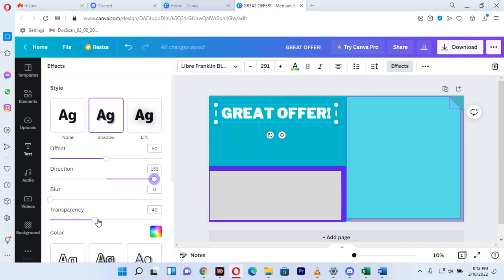Then I can change the color also. So once I see the color is not visible, I can minimize to transparency, as you can see. Yes, so put it in the middle. You see the group, great offer.